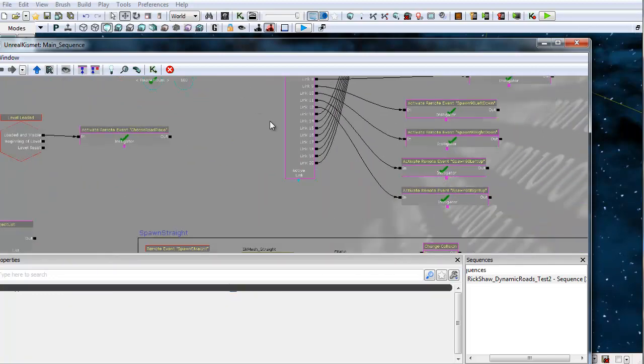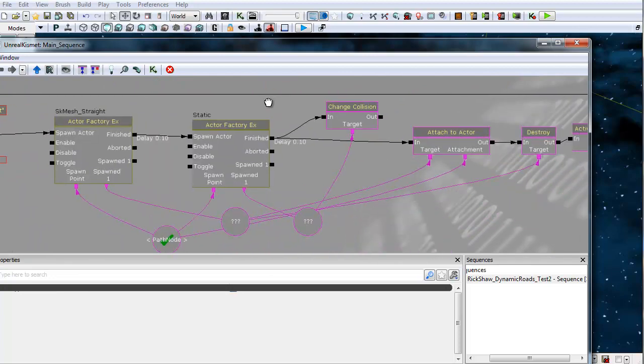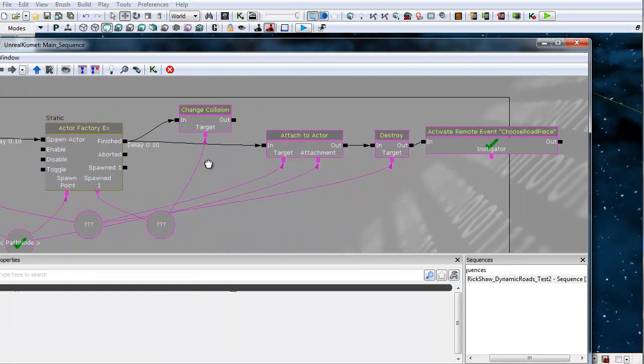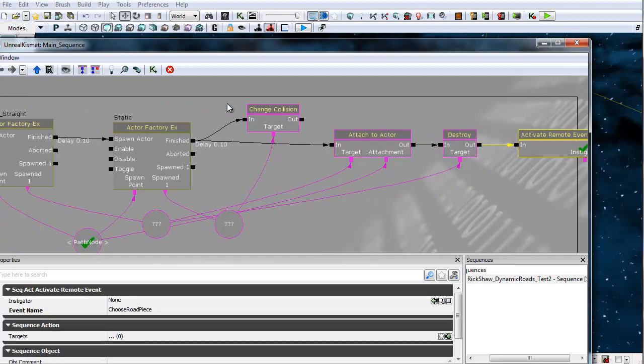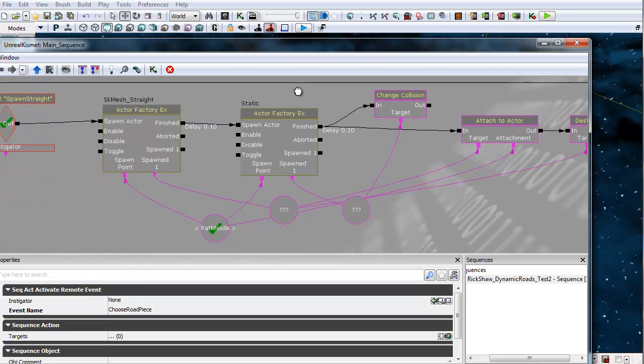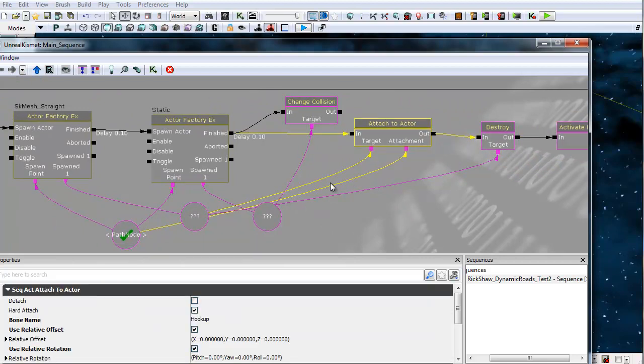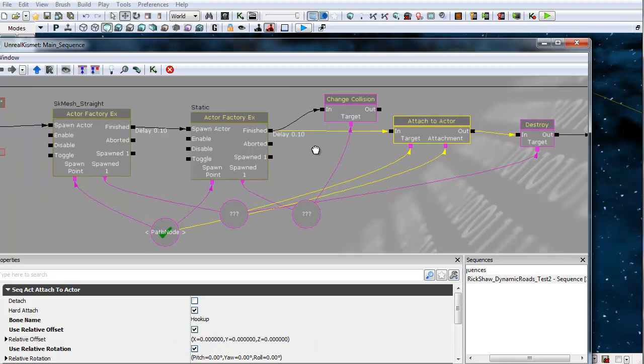Also, you have to keep in mind one particular thing. You'll notice I've got little delays here. Without those, some of these things don't work, particularly attached to actor. Without this delay, this doesn't actually work. So put a little delay in there. It can actually be 0.01.